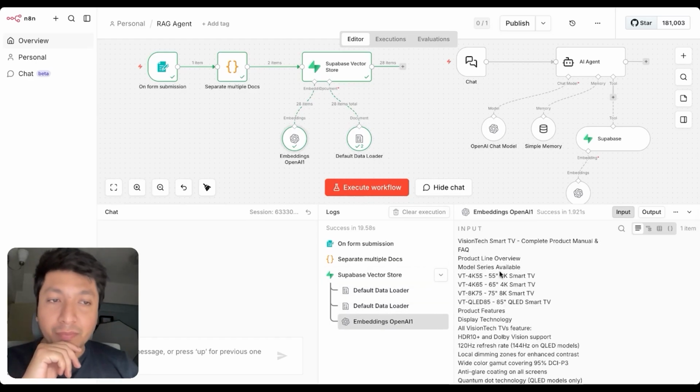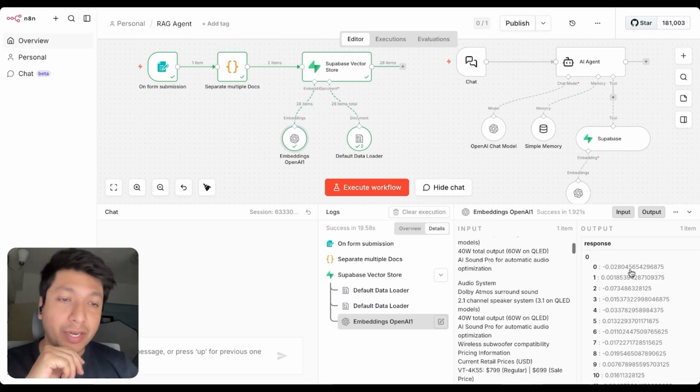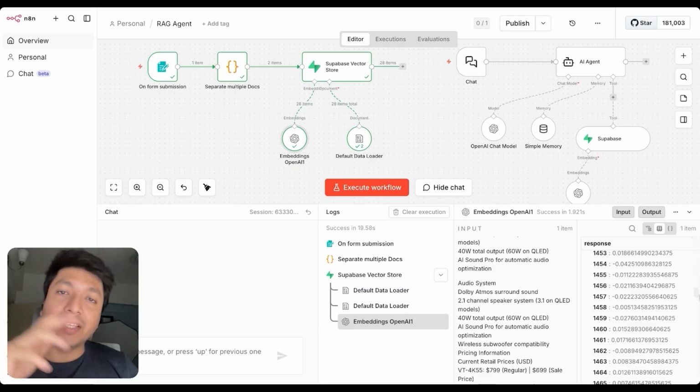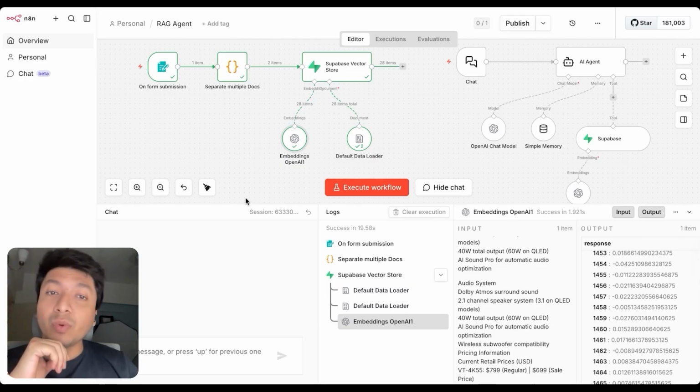is embedded. So you can see here it is embedded, and that embedding you can see here, right? These are the embeddings. Okay, you can see over here. So these are the embeddings, and then these embeddings are stored in the vector database. So that is what is happening.